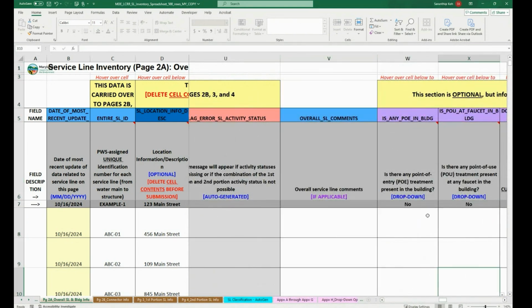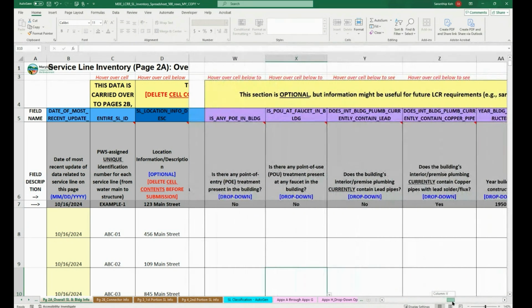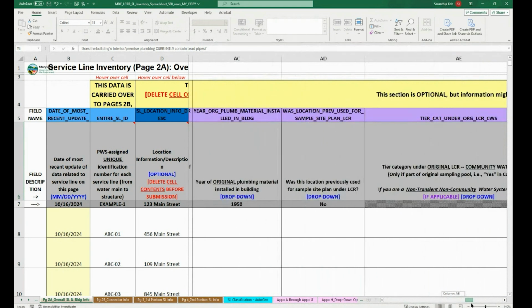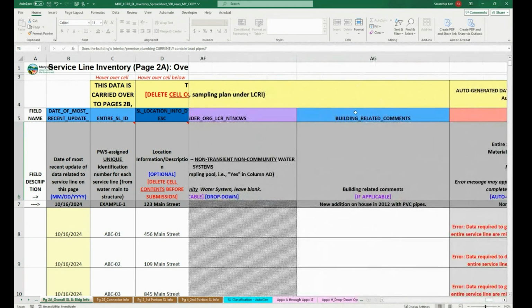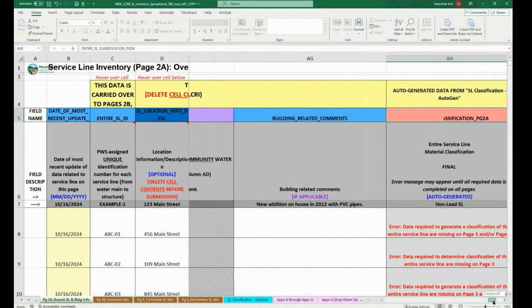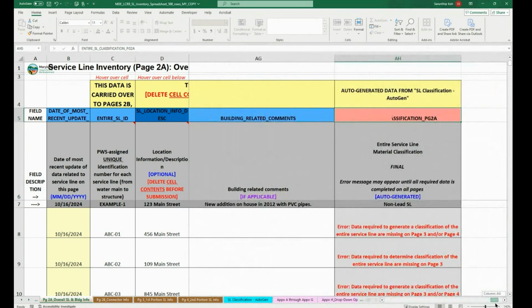And if you scroll from this point on, you're going to see all the columns here on row 5 highlighted in purple, except for, again, the comments toward the end, where it's the same situation: if it's applicable, you need to provide. And then we also have the one where the text appears to be cut off. Not quite sure why, but it's supposed to say entire SL classification. Anyways, this column is a salmon color column. So again, anything with this salmon color is auto-generated by MDE.